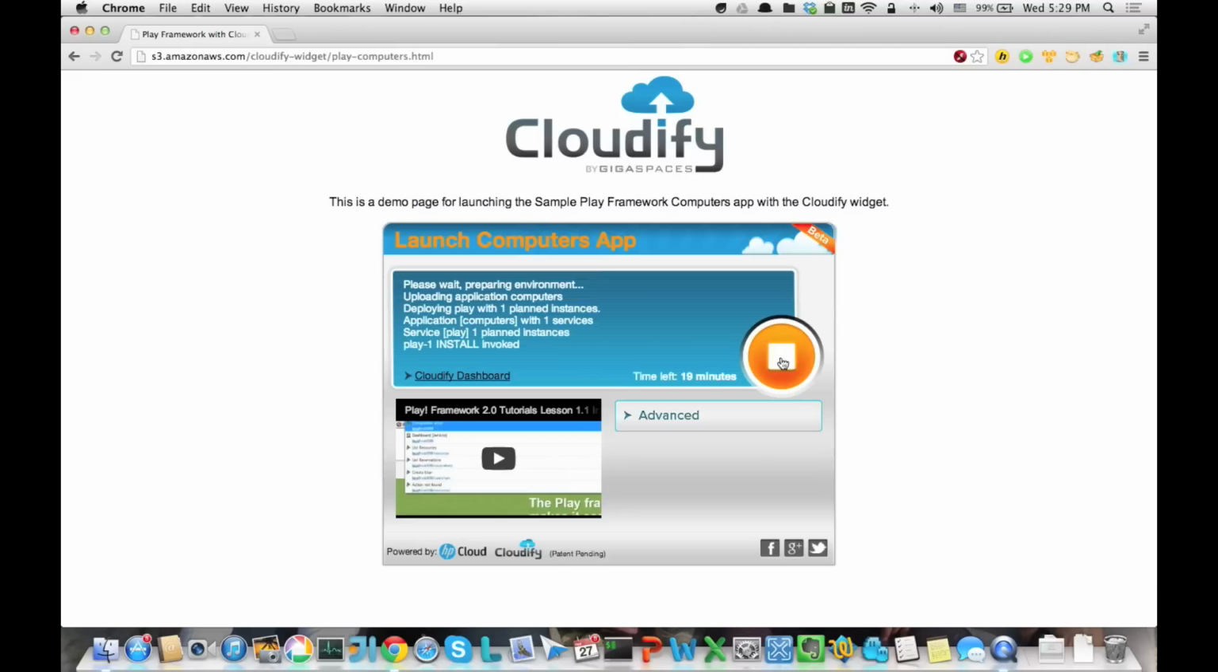And it's uploading the Cloudify recipe to that server, that VM, and is starting to deploy the Play server and the Computers app on top of that. We can see the installation progress in the console here. So right now we're in the install phase, and then we'll have the start phase, and hopefully everything is gonna work properly. I can also watch the video here, which essentially you guys are doing right now, to understand how to use the widget.